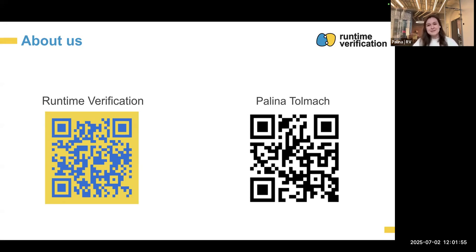And some more words about myself. I'm a CTO at Runtime Verification, and before that, I also did some formal verification research and was at MakerDAO, also formally verifying some of the smart contracts.